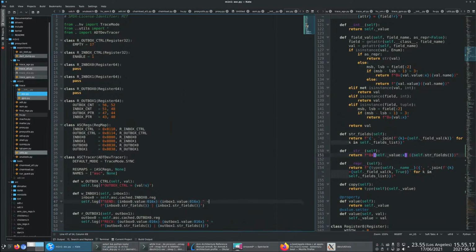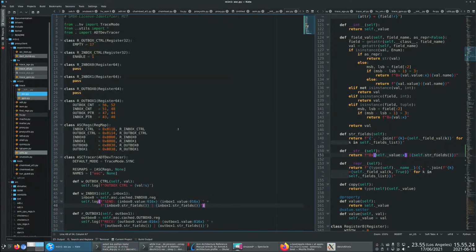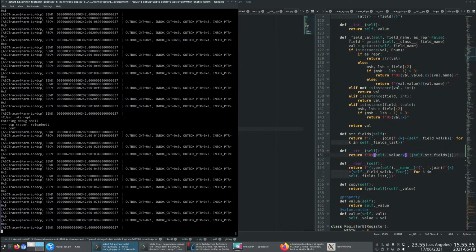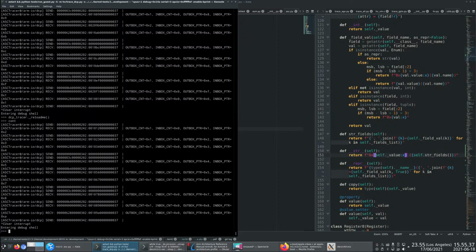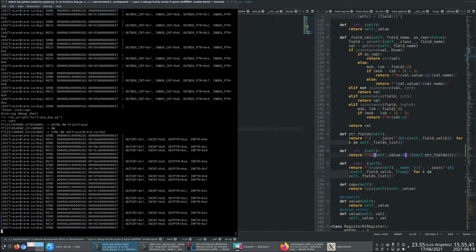Except send isn't working. Why? Because there's nothing there. It's fine. Cool. And actually, these are two names. Let's just call them in count, out pointer, in pointer. I think reload should work there. No, it doesn't, because that's already a regmap, so yeah, I need to rerun that. Cool.